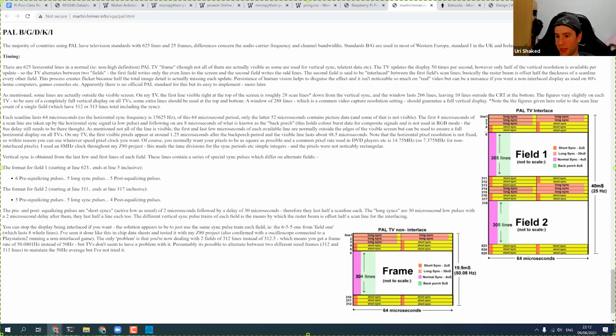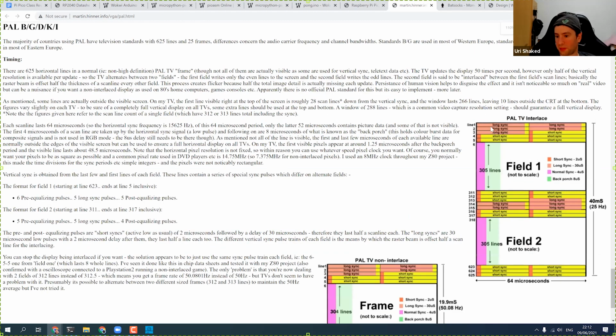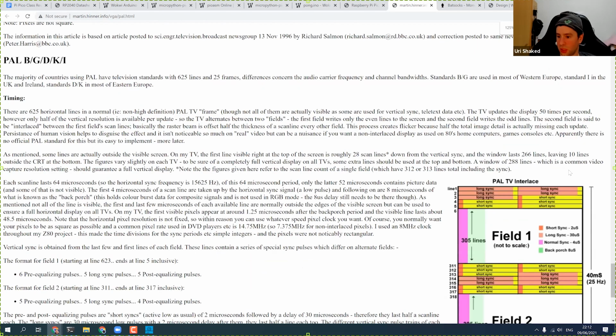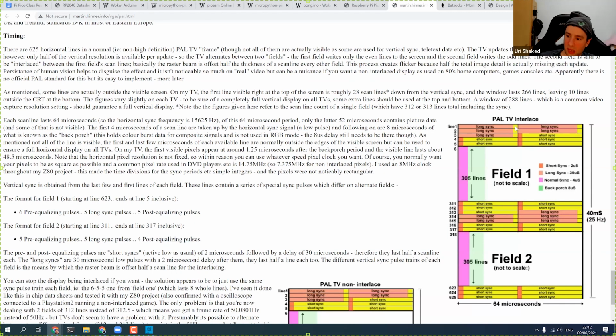You need to generate 5 times this long sync, which is 30 microseconds low, then 2 microseconds high, and then 5 times this short sync. Then you need to generate 305 times these lines, which is a 4 microsecond sync, so 4 microseconds low, and the rest is 16 microseconds high.